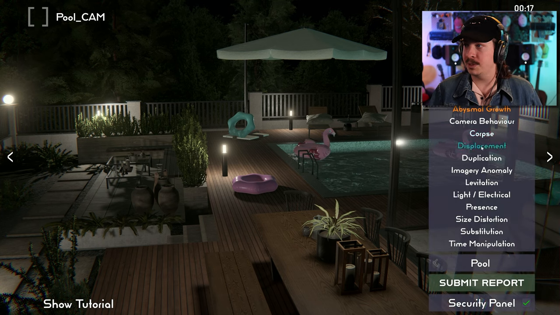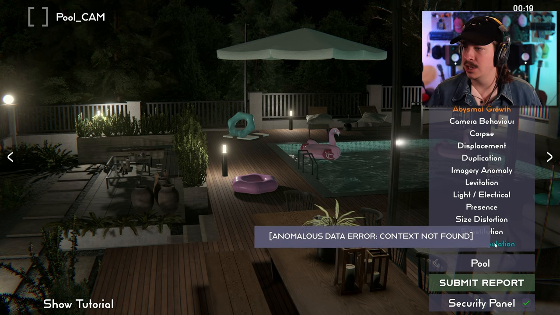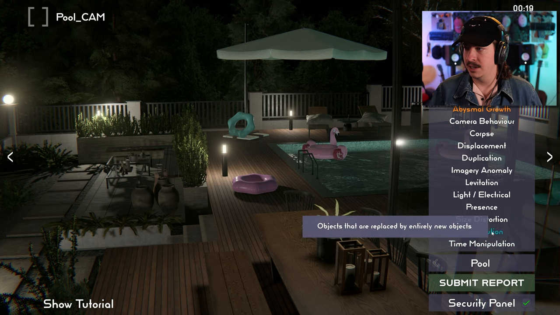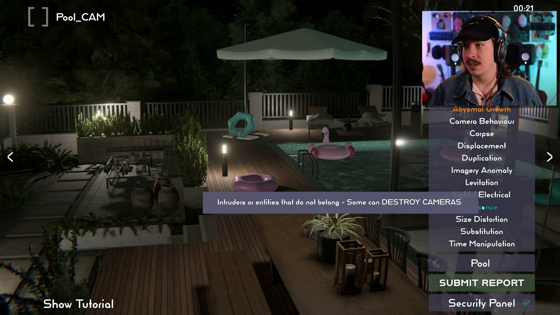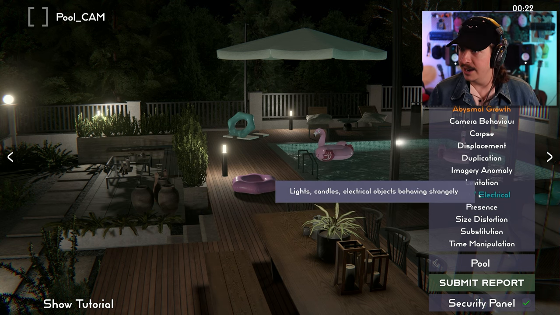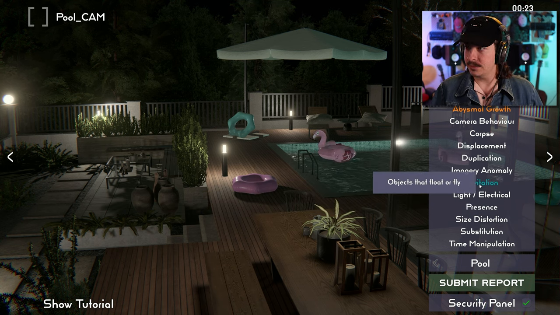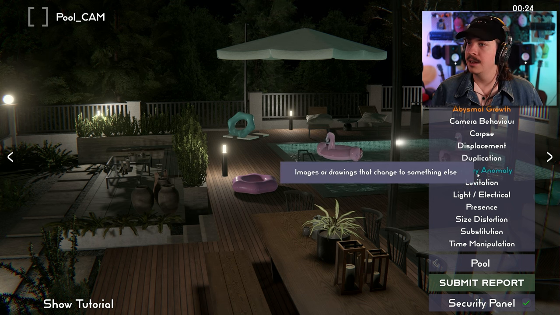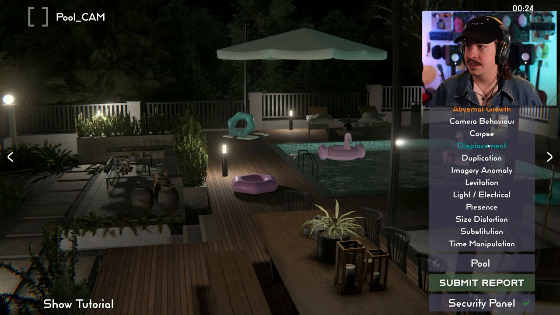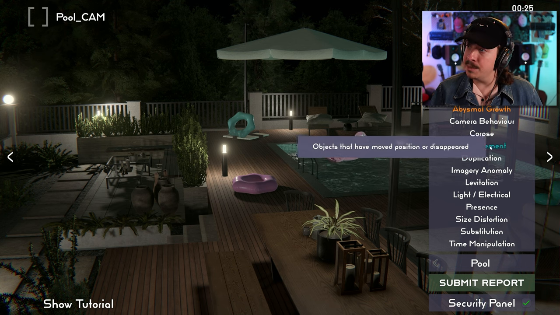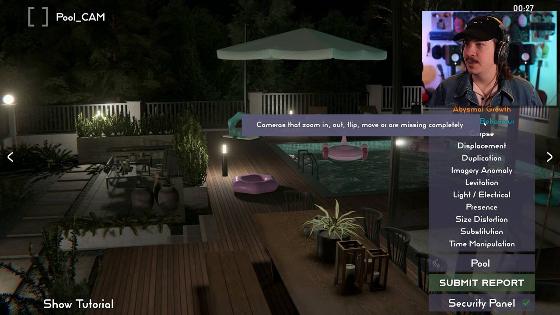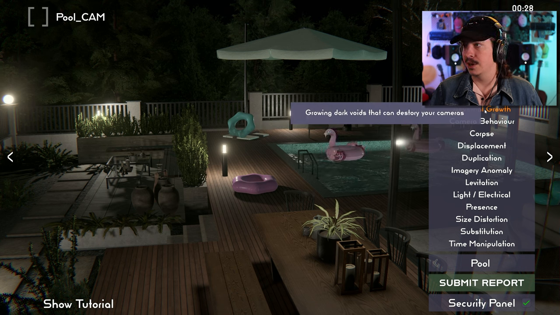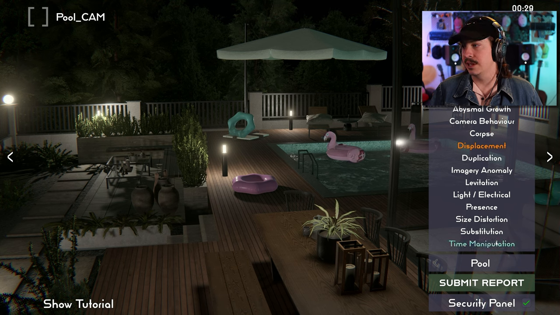Okay, the anomaly types: abysmal growth, camera behavior, corpse, displacement, duplication, imagery, levitation, light electrical presence, size distortion, substitution, time manipulation. Size distortion: objects that change shape or size. Intruders or entities that do not belong. Some can destroy cameras. Wait, what? Lights, candles, electric objects. Levitation: objects that float or fly. Imagery: images or drawings that change. Duplication: obviously copies. Displacement: objects that have moved position or disappeared. Oh, I didn't know that was a thing. Corpses: dead bodies that don't belong. Camera behavior: cameras that zoom in and out, flip, or go completely missing. And then abysmal growth, growing dark voids that can destroy your cameras. Interesting, interesting. Okay.